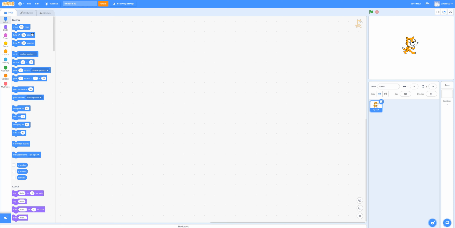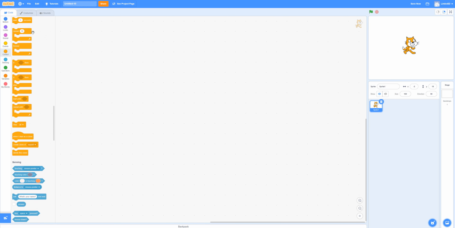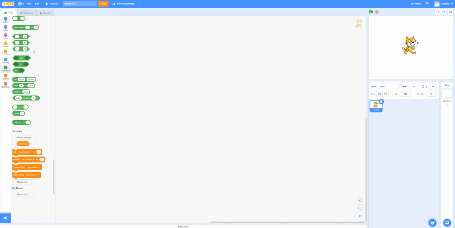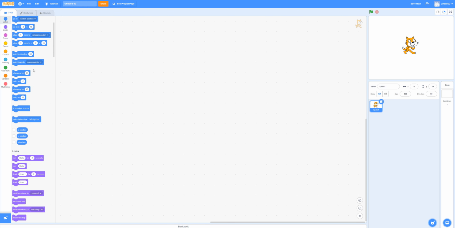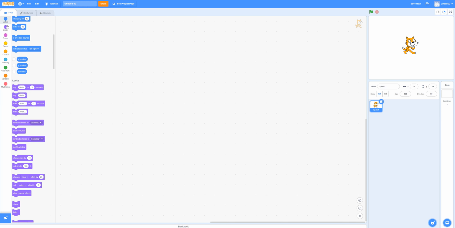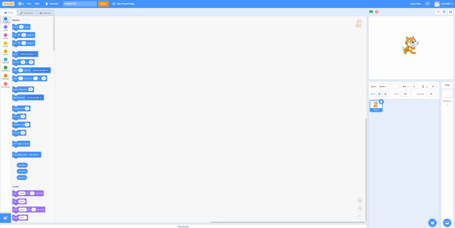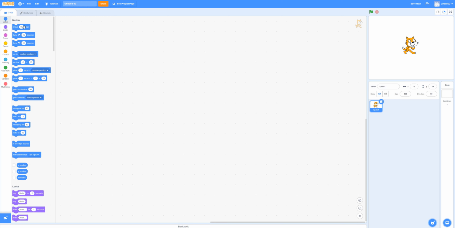If we look over here on the left hand side, we can see all of the possible code blocks we can use. And there's quite a few, and it can be a bit overwhelming when you're first getting started. But we're going to break these down, just start with some simple ones that you'll tend to use quite often. You'll notice most of the blocks are different colours, and this is to do with what category they've come from. So here we can see all the blue ones are to do with motion or movement, and then all these purple ones come from the looks, how the character looks, basically.